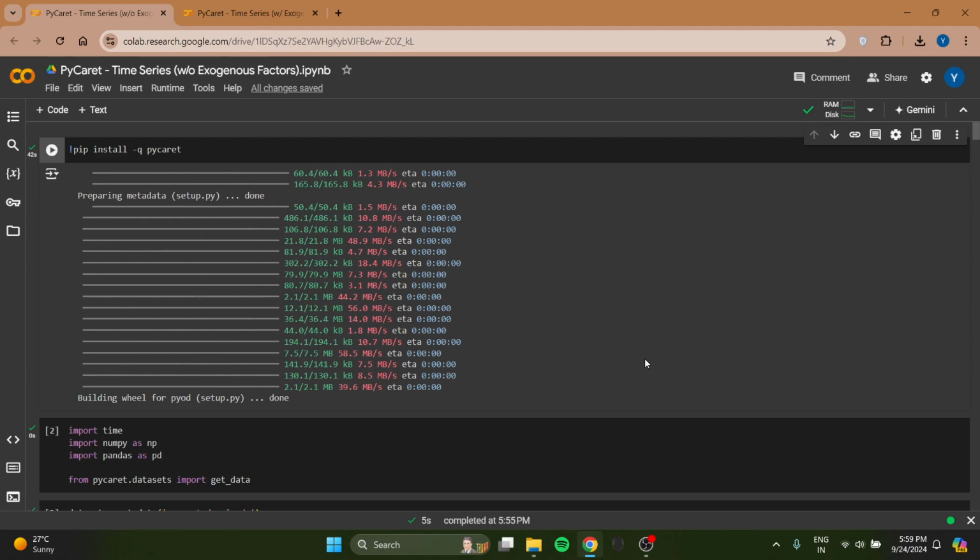So I split this into two different Jupyter notebooks or Google Colabs. And so the first one, I'm going to be speaking about time series forecasting without exogenous factors. And for the second one, I'm going to talk about with exogenous factors. So exogenous factors are nothing but external factors that we cannot control. So yeah, let's get into it.